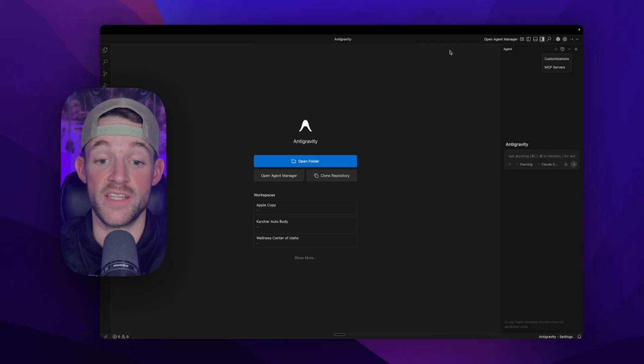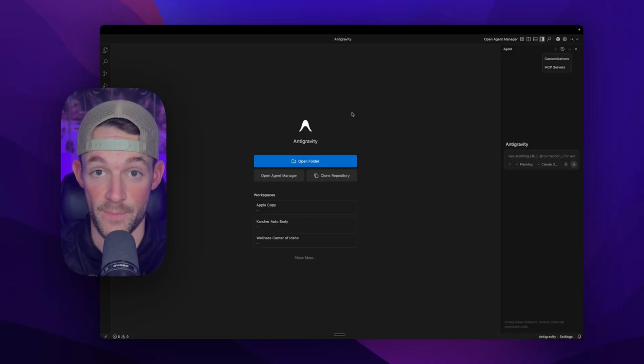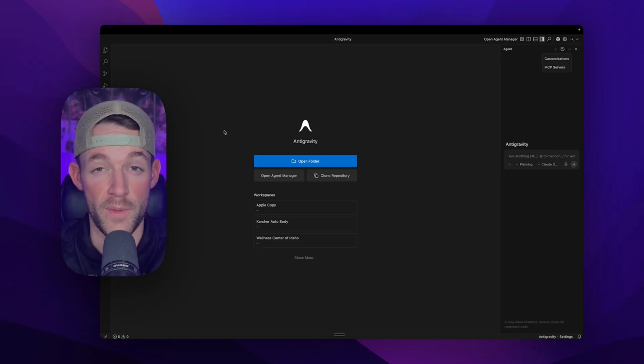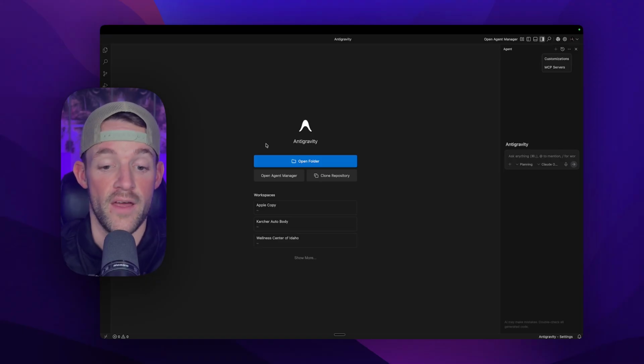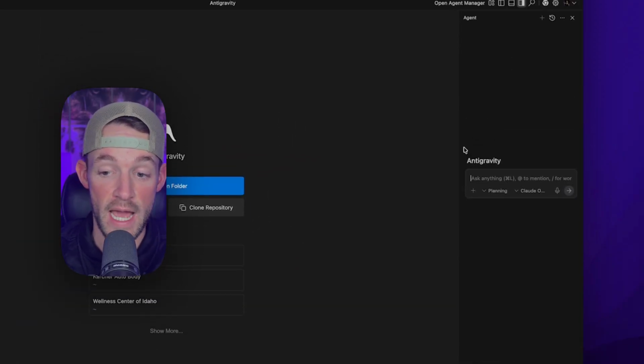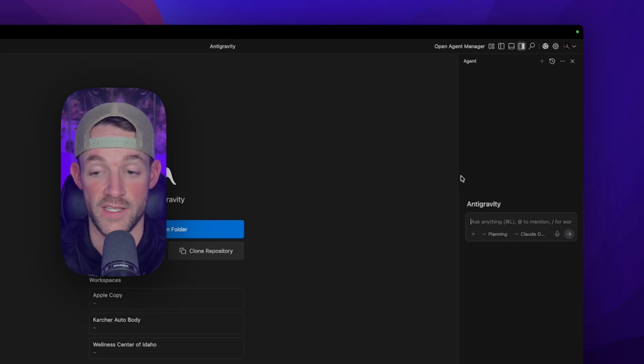Once you download it, it's going to open up a dashboard that looks something like this. Don't be afraid. It might look a little bit technical, but the things that we're going to be going through today are fairly simple. First, you're going to see right here in the middle, you have things like Open Folder, Open Agent Manager, or Clone a Repository. And then over on the right-hand side, there's a chatbot where you're able to put in prompts and different things like that.